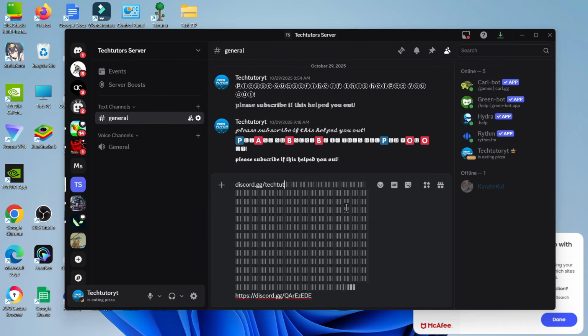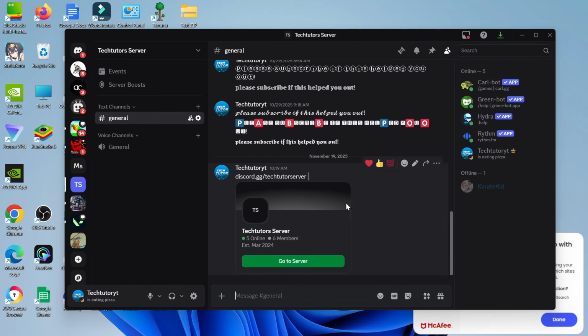So for example, I'm going to set this one to Tech Tutors Server. Once you've done that, hit enter on your keyboard, and it's going to generate your invite link as you can see here. And now you can send this to anyone you want, and when they click that they're going to get a link to join your server. So that's how to create a custom Discord server invite link.